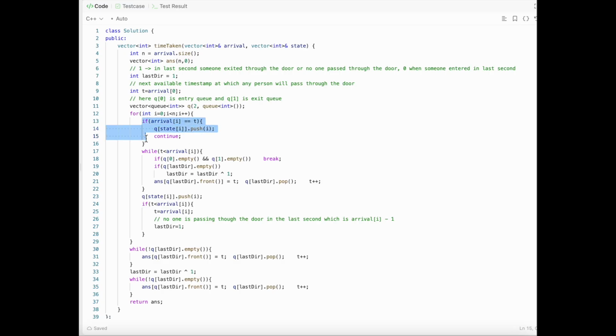And we will do it and we are continuing, so we'll move on to the next element. But an i will come for which the arrival of i will become greater than t, meaning that this ith person will not be considered when deciding if the person will pass through the door at time t, because its arrival time is greater than t.